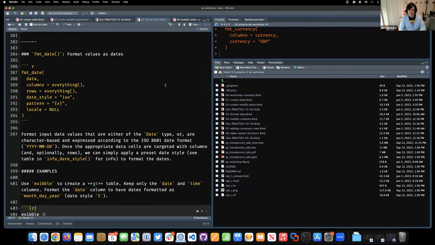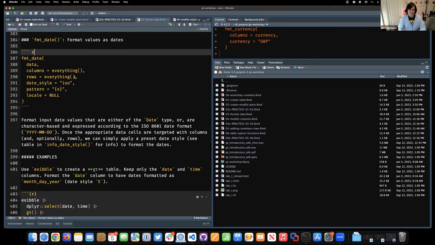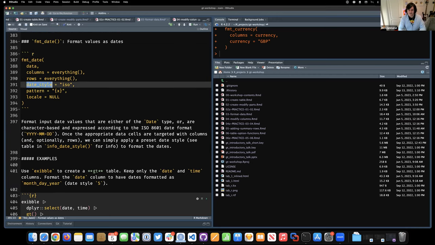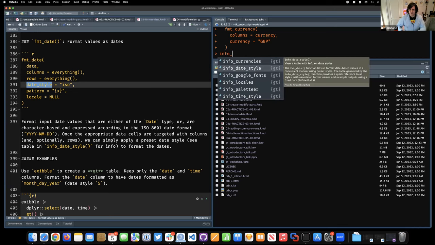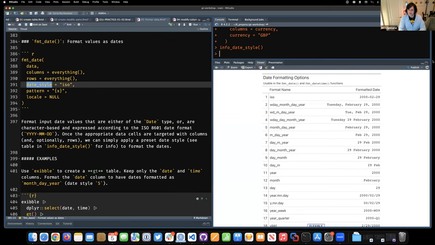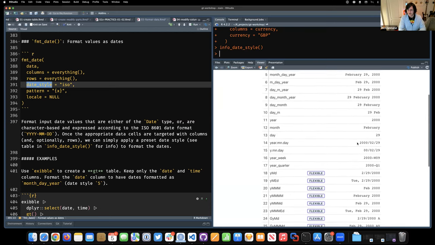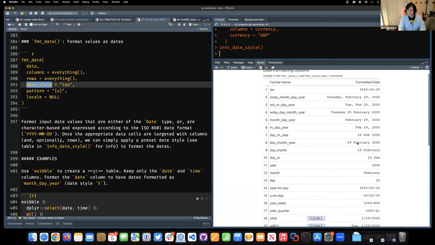Great. Okay, so let's move on to formatting of dates. That has a function called format underscore date. In that function, we try to make things a little bit easy for you. We have a number of canned date styles, and I'll show them to you right now. Use info date style, one of the info functions. It shows you that with this name, it gives you this type of date. There's quite a few of them here. It's actually a lot of them. Hopefully one of these is good for you.